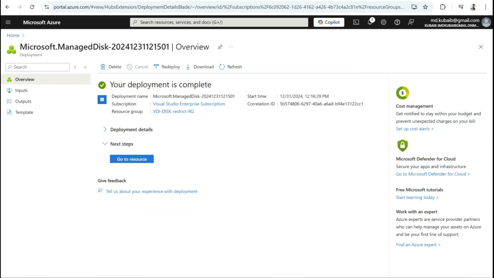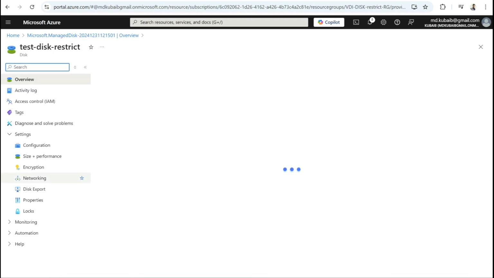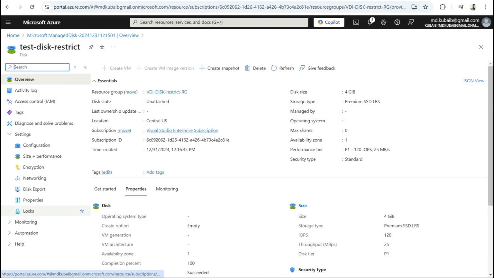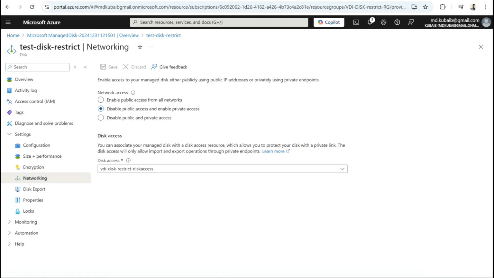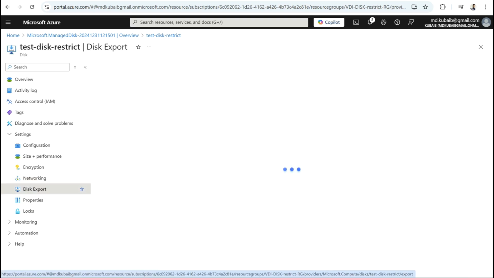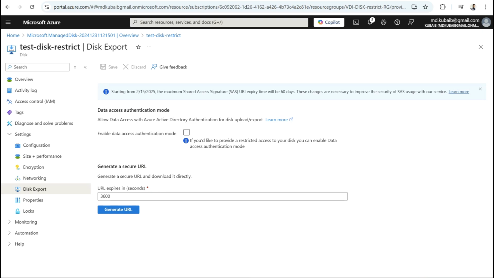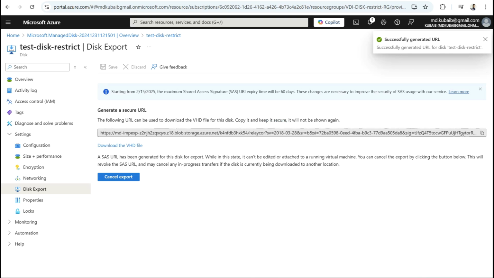So the disk creation is completed. So let's go to the resource. So let's go to the networking. So as you can see, automatically it's set to disable public access and enable private access. So now if you wanted to export the disk and check whether it is working, go to the disk export option and click on generate URL. So the URL is generated now.